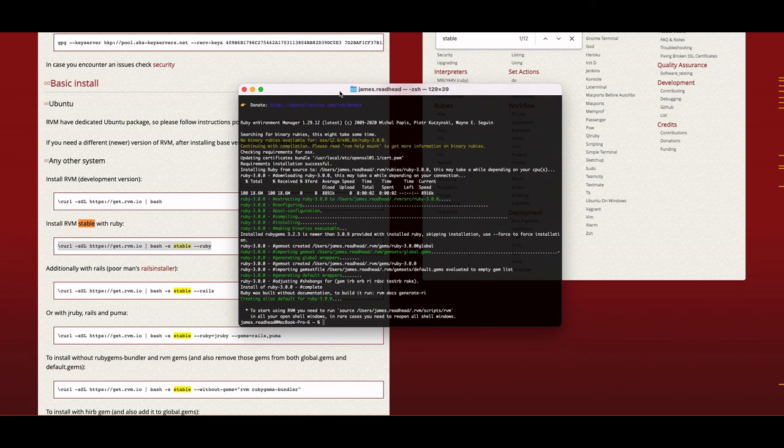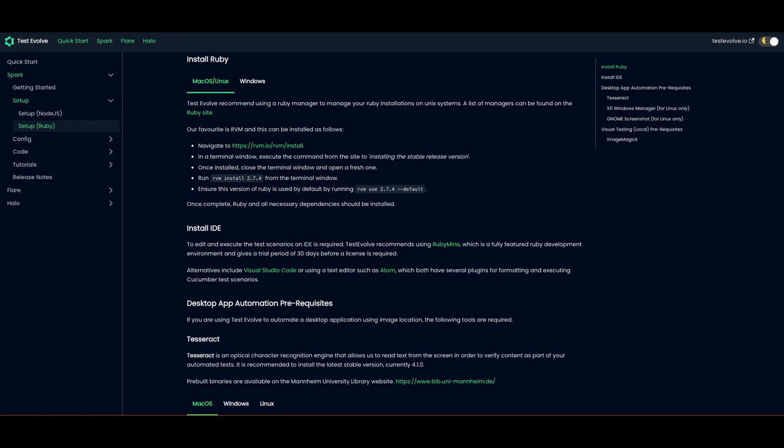Okay, we're back. RVM has been installed. It's also installed a most recent version of Ruby for me. So I've got Ruby 3.0.0. It's not actually the latest or the one that I want in this particular instance. However, if we come back to the guide on our GitHub documentation, it says I need to close this terminal window, open a new one, and then I'm going to run this final command just to get the very specific version that I do want.